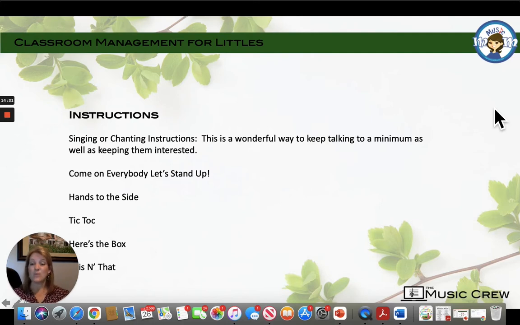Okay, and so this is while I'm passing around the box of bells or rhythm sticks or scarves or whatever it is that I'm trying to distribute to my class. One of the reasons I love this song is because I can also collect those things with the same song.